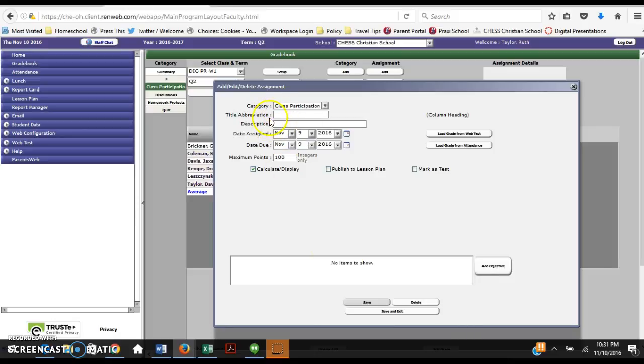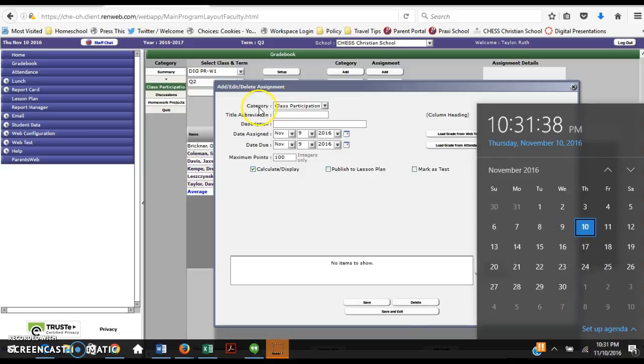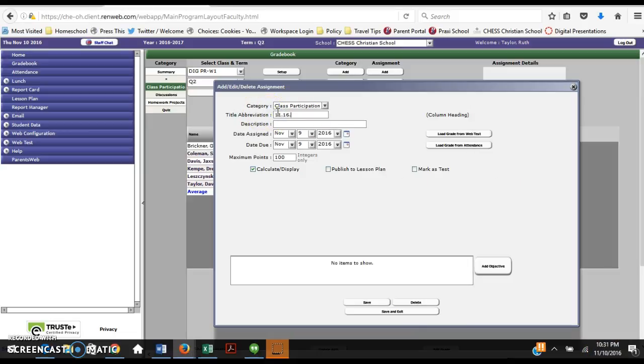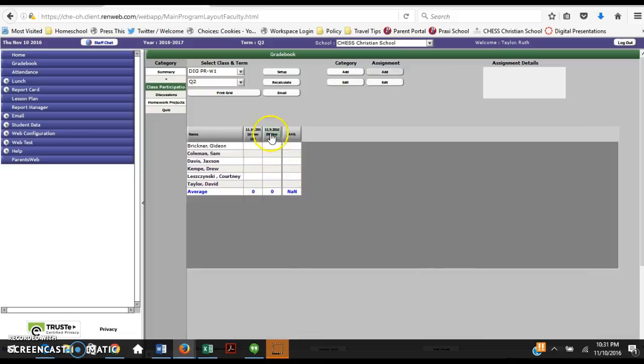Because I hit save instead of save and exit, it just goes to the very next one. So I would just go ahead and put my next date in, or whatever it was that I was desiring to put in. This time I'm going to save and exit. So now I have 2 of my assignments within my category of class participation.